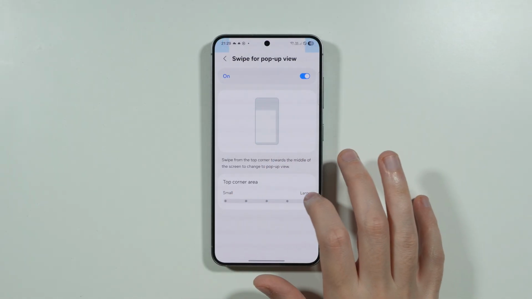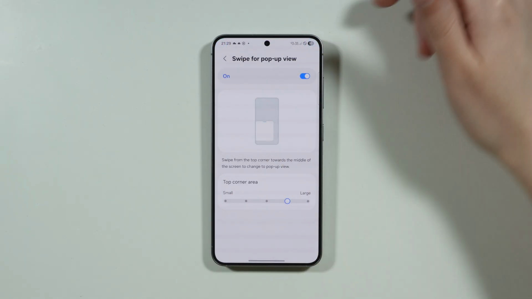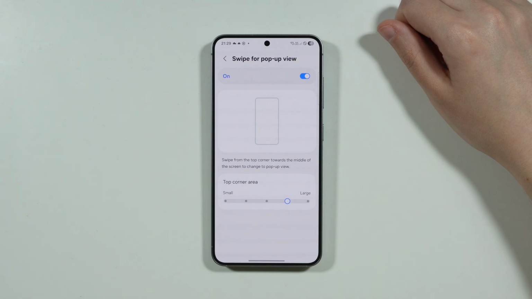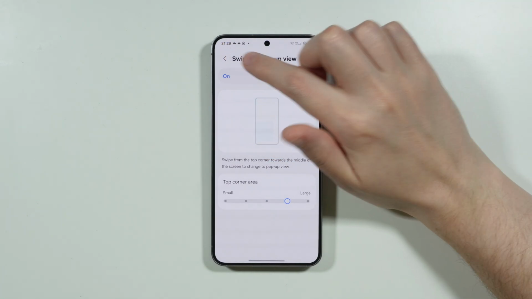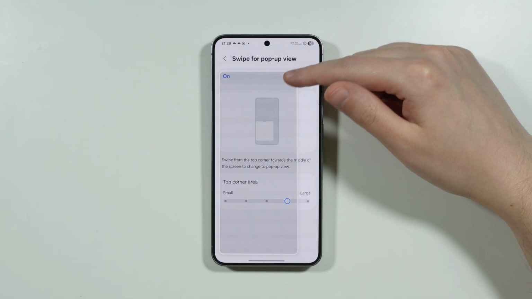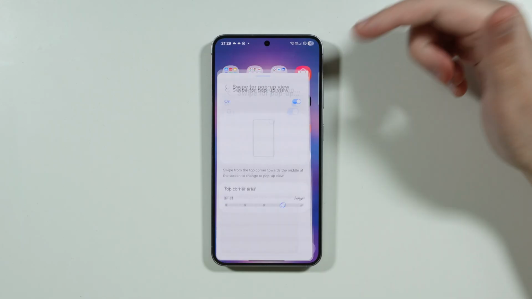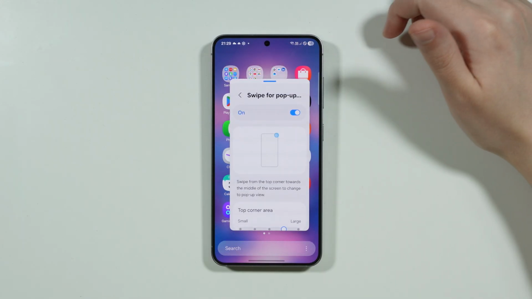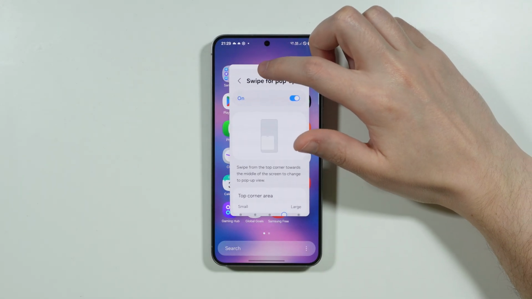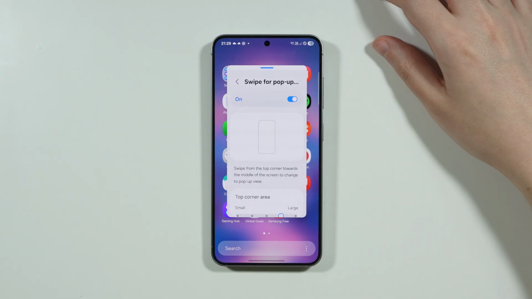I also like to adjust the top corner area, so I have more space that allows me to activate the floating window mode. So we're gonna grab it from the upper left or upper right corner, and then just slide towards the middle of the phone in order to open the app in the pop-up view just like that. That is pretty much it.